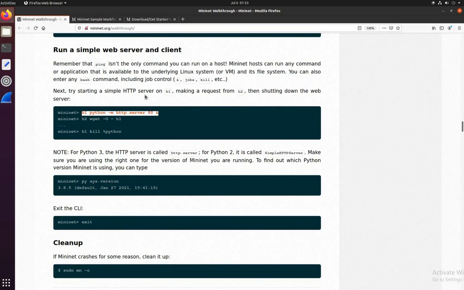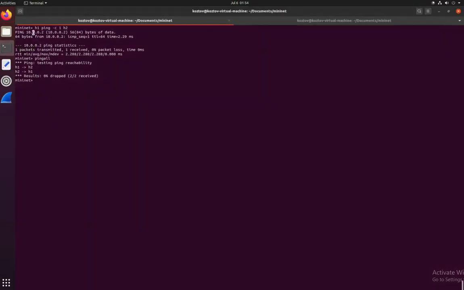Try starting a simple HTTP server on H1, making a request from H2, then shutting down the web server. So we are going to go step by step. First, we are going to establish this particular server in H1. Okay, so let me just paste it here. Okay, so this command is running now. We have to explicitly mention the Python version, and here we have the service.